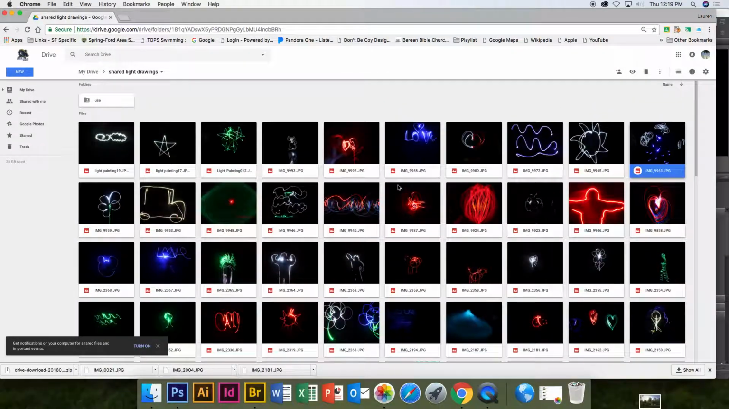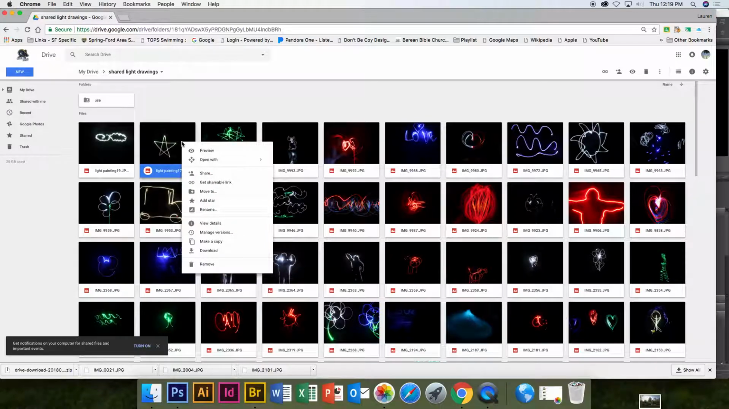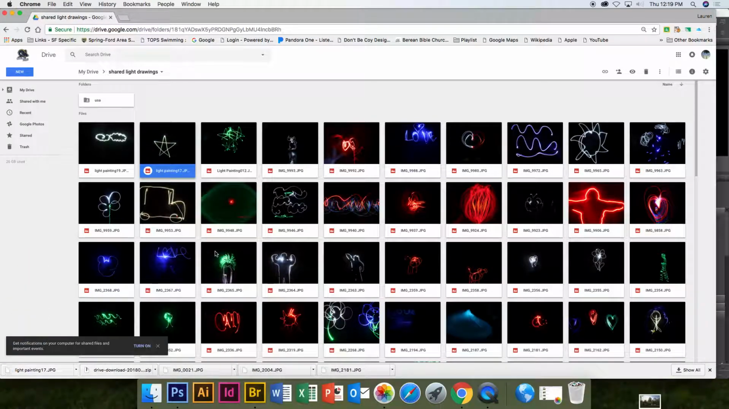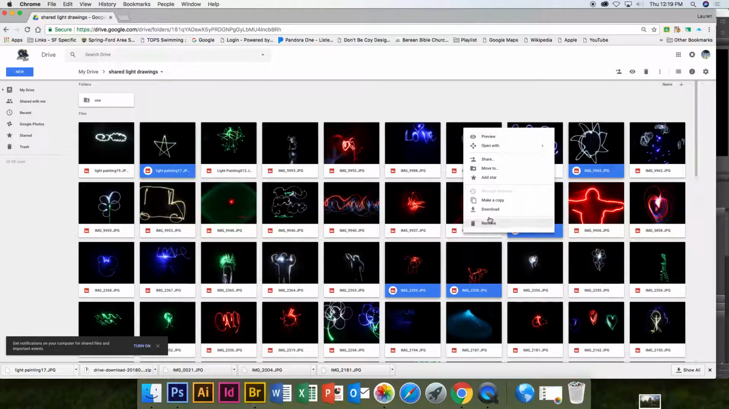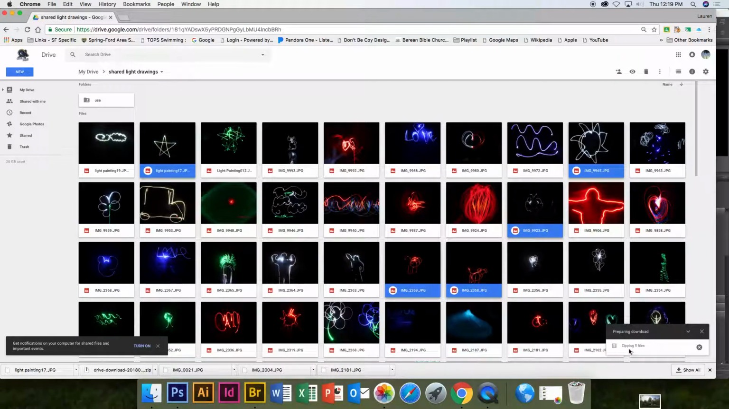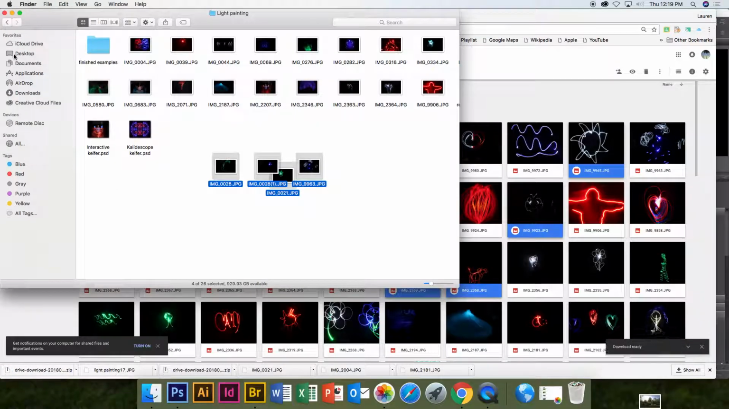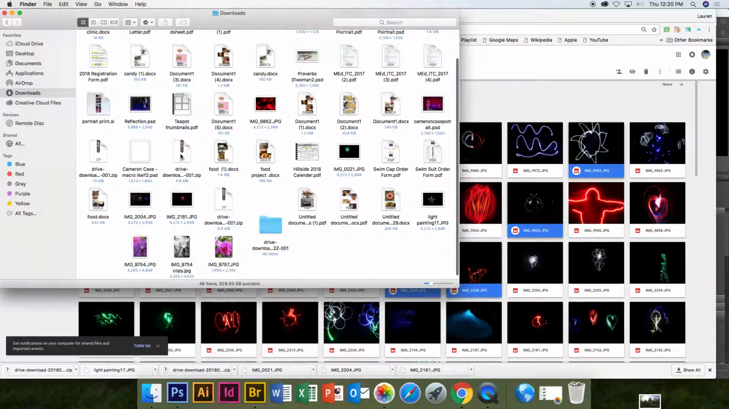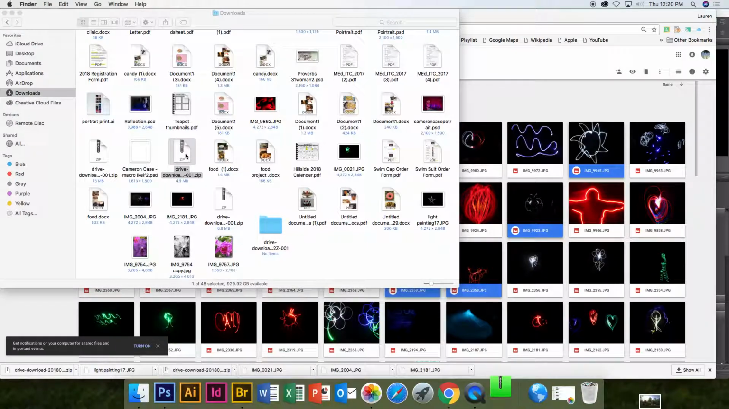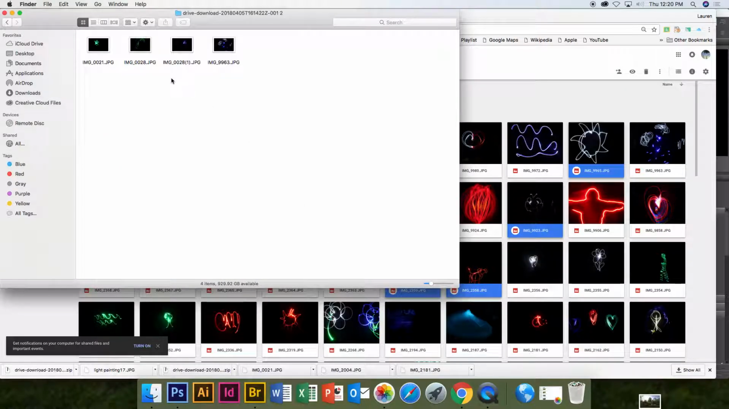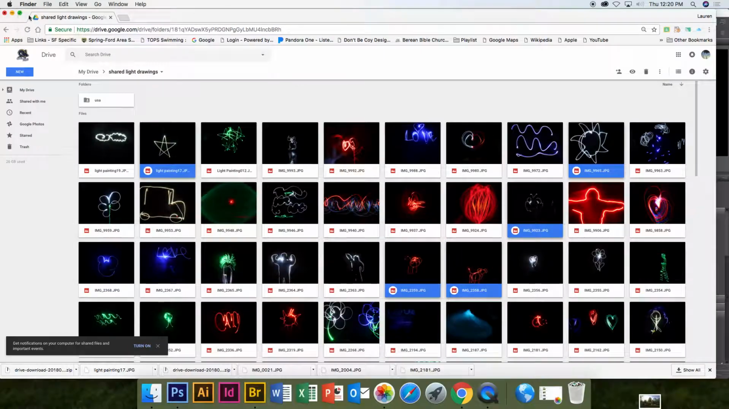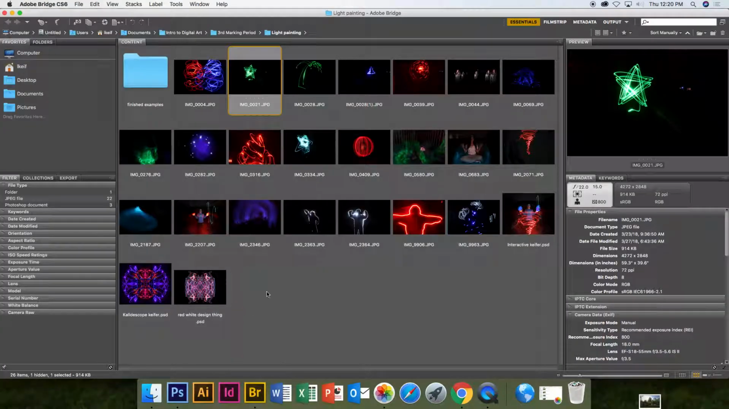So anything that I want, I can just right click on it and download. Another thing I can do is if I wanted multiples, I could hold my Command key down. Once they're highlighted, I can right click and download those, and they will create a zipped file, which when it's finished zipping will show up down here, but it's also in my downloads. So if I went into my downloads, it would be in there, and this is it. If I double clicked on that, there's my pictures. I don't actually want those. I have all the ones that I need in Bridge.